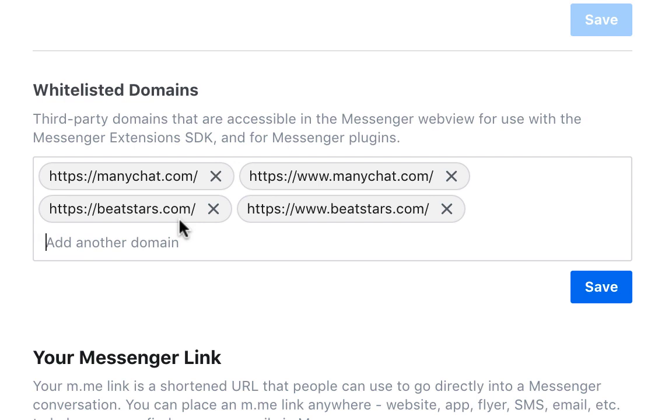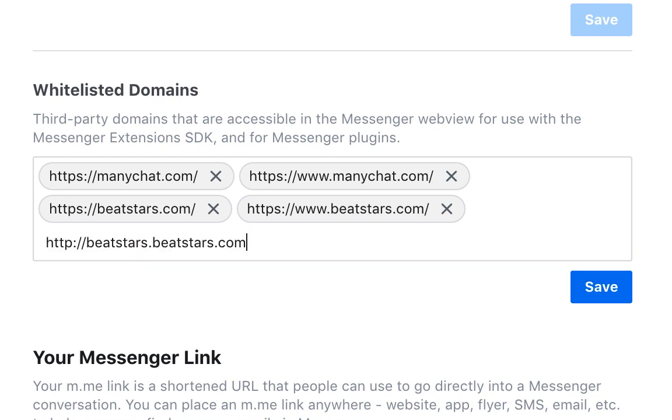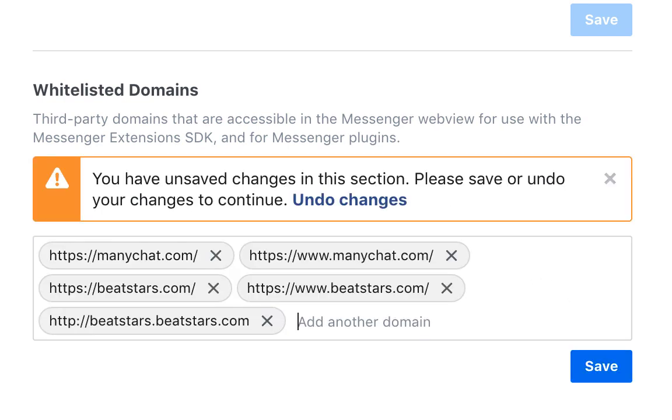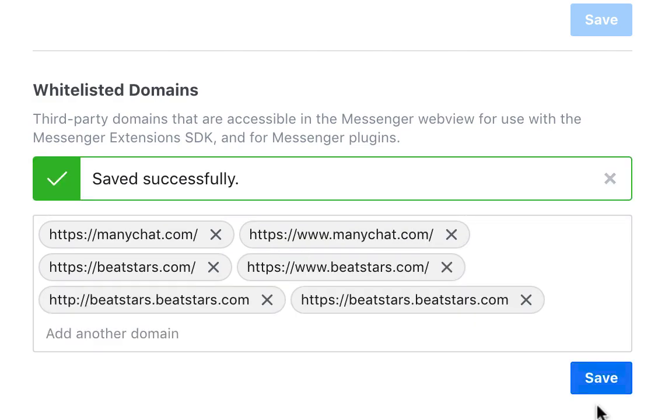So I'm going to put in my BeatStars subdomain, or it could be your custom domain as well. And I just need to also put it with HTTPS so it's available. So it's whitelisted on HTTP and HTTPS. Now I've got them both there. Click Save.